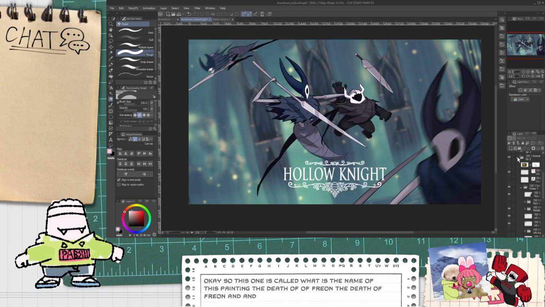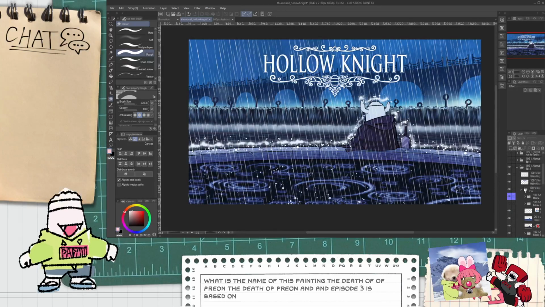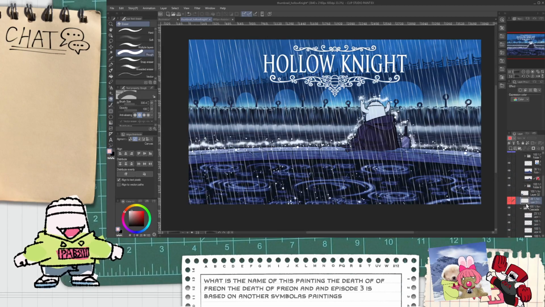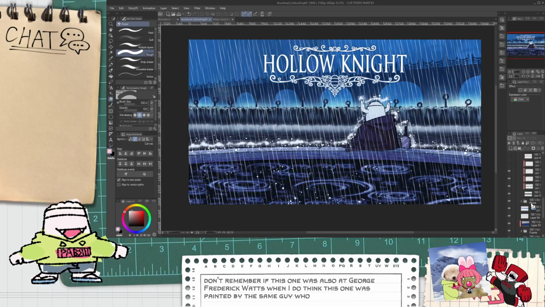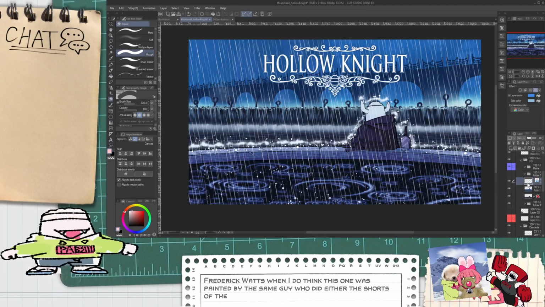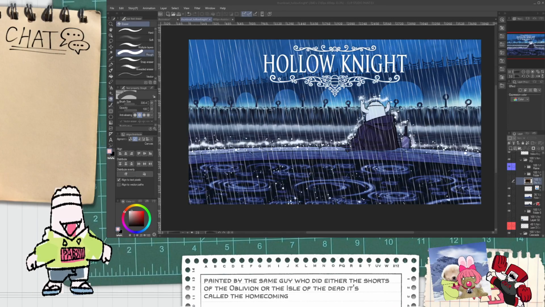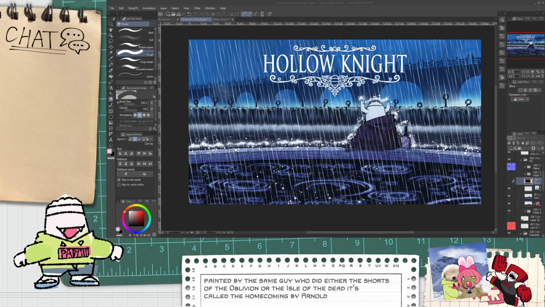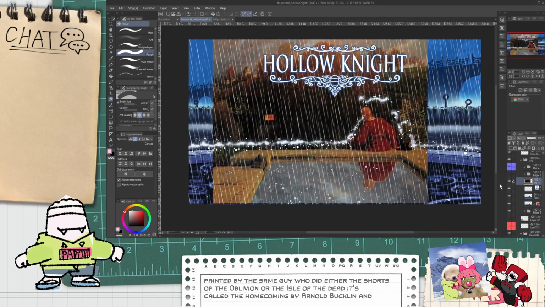And episode 3 is based on another symbolist painting. I don't remember if this one was also a George Frederick Watts one. I do think this one was painted by the same guy who did either The Shores of Oblivion or The Isle of the Dead. It's called The Homecoming by Arnold Bocklin. And it looks like this.